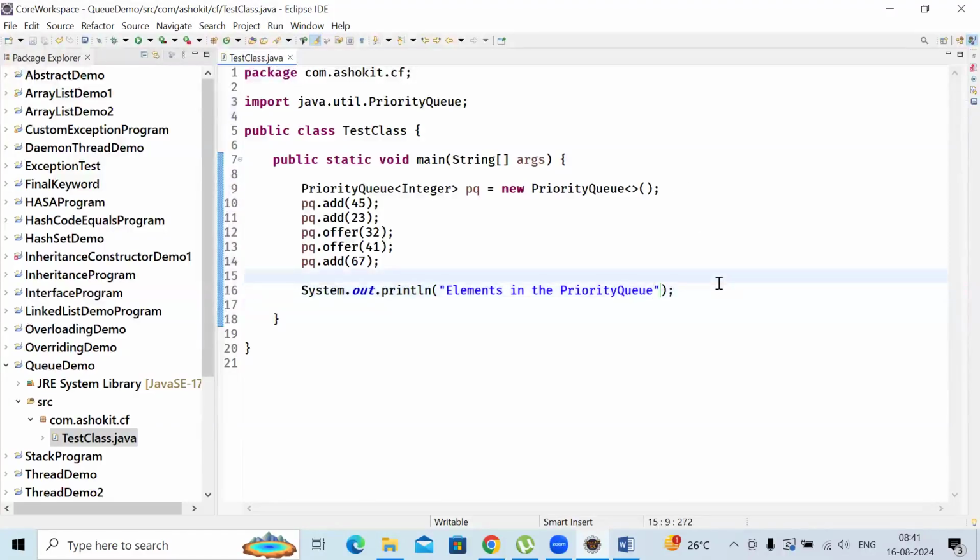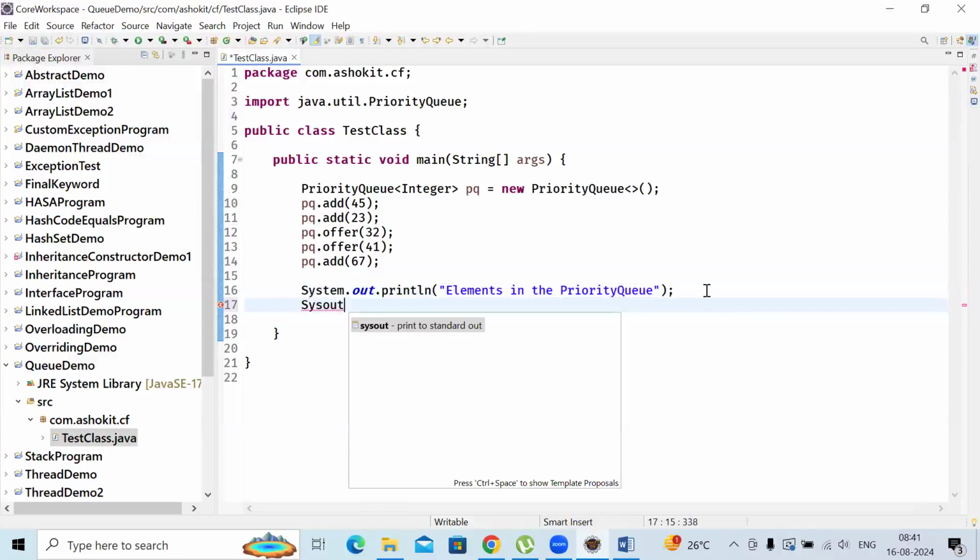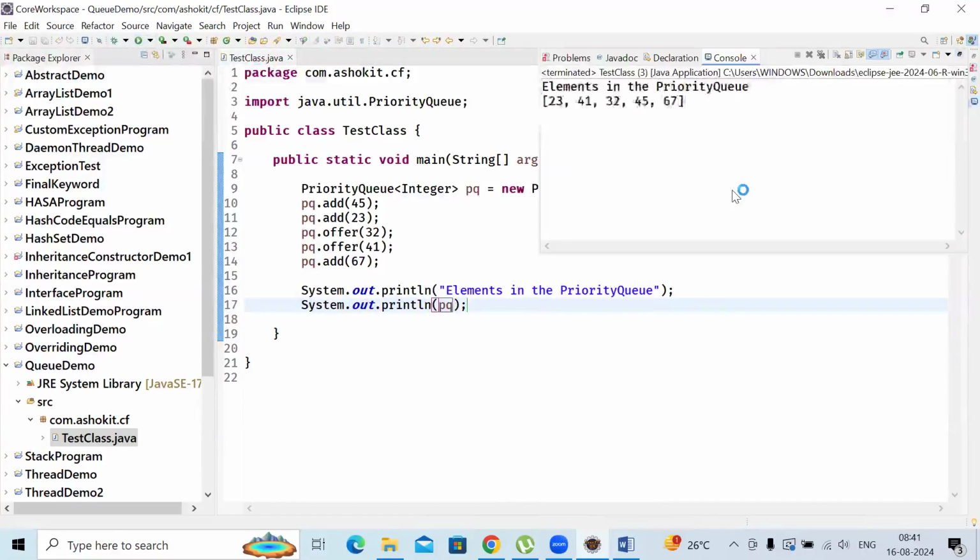Okay, let's display directly. We can say SOP, System.out.println. Instead of using a for loop, I directly want to print the object. I don't want to get each element or perform any operation on each element. Directly PQ. You can see the elements are printed like this, but the elements are actually sorted.